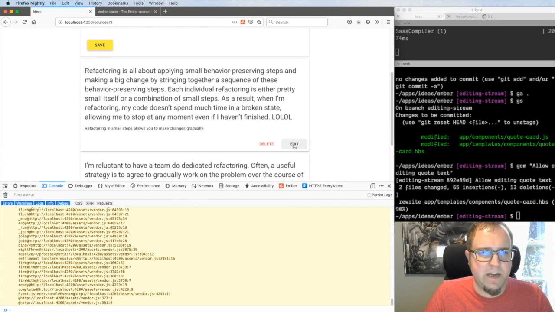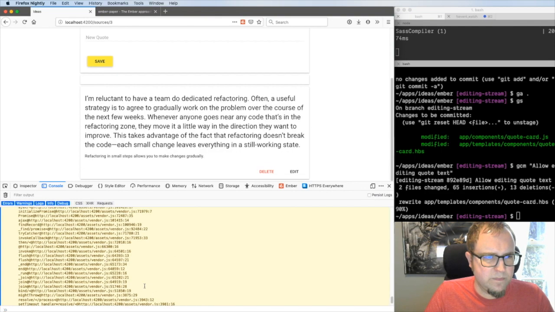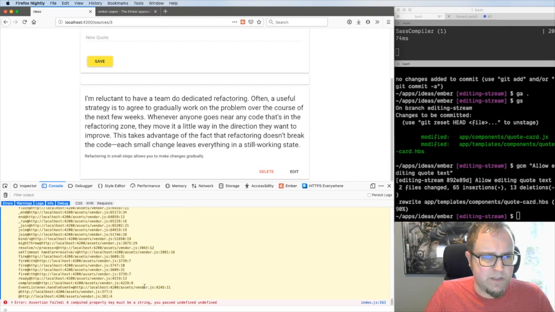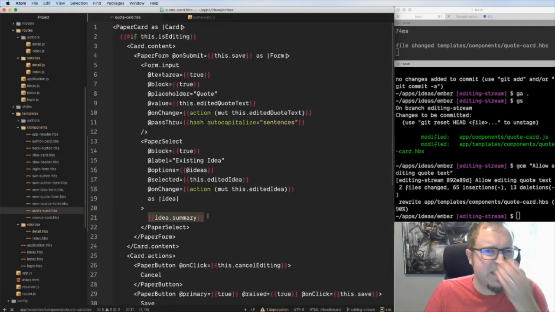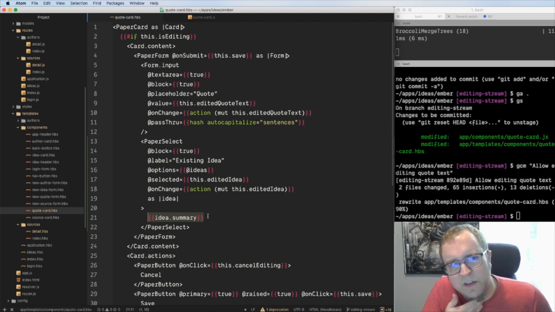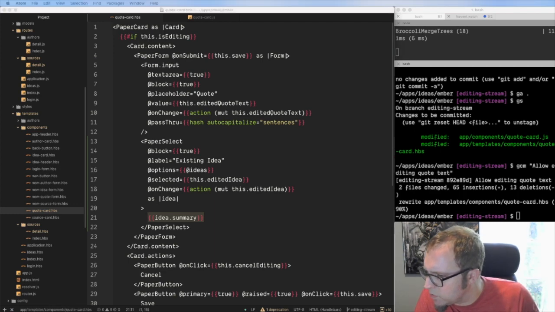Let's see if we can edit this now. No. Computed property must be a string. You pass undefined, undefined. Huh, this rings a bell. I wonder if I've not updated to the right version of Ember Paper, because I think this happened at some point when I was working on this earlier. This rings a bell. Let's take a look and see.